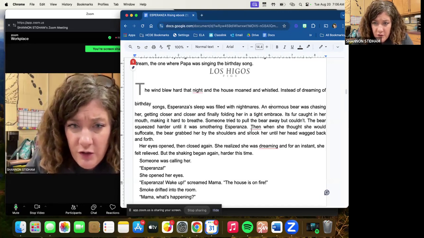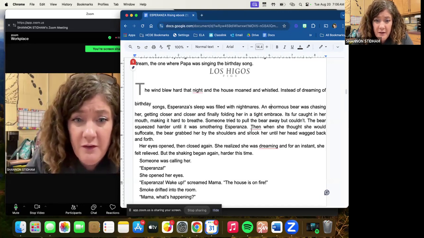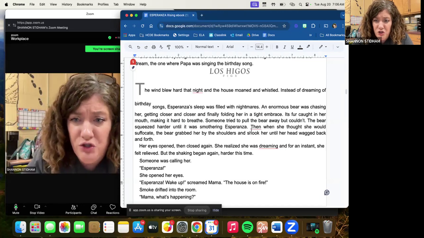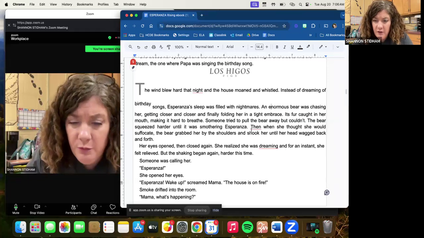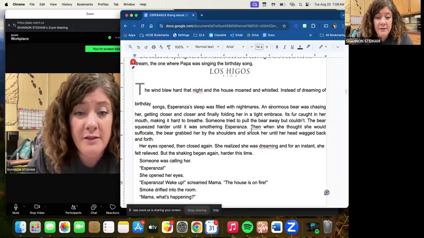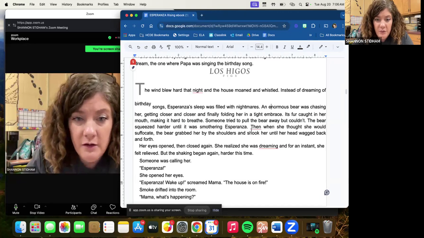Then, when she thought she would suffocate, the bear grabbed her by the shoulders and shook her until her head wagged back and forth. Her eyes opened, then closed again. She realized she was dreaming, and for an instant she felt relieved. But the shaking began again, harder this time.